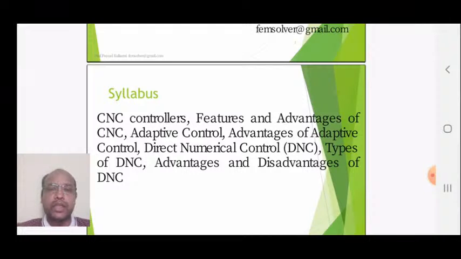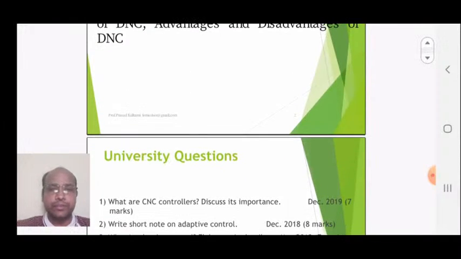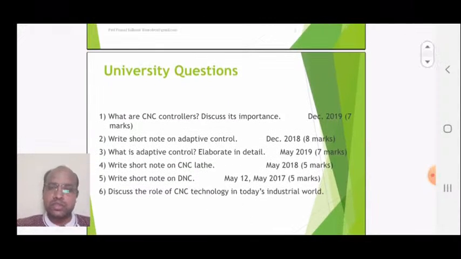We are going to get introduced to types of CNC controllers, features and advantages of CNC systems, adaptive control, types of adaptive control systems, advantages of adaptive controls. Then we will see direct numerical control DNC, then types of DNC systems, advantages and disadvantages of DNC system. These are some questions which are asked in university question papers.